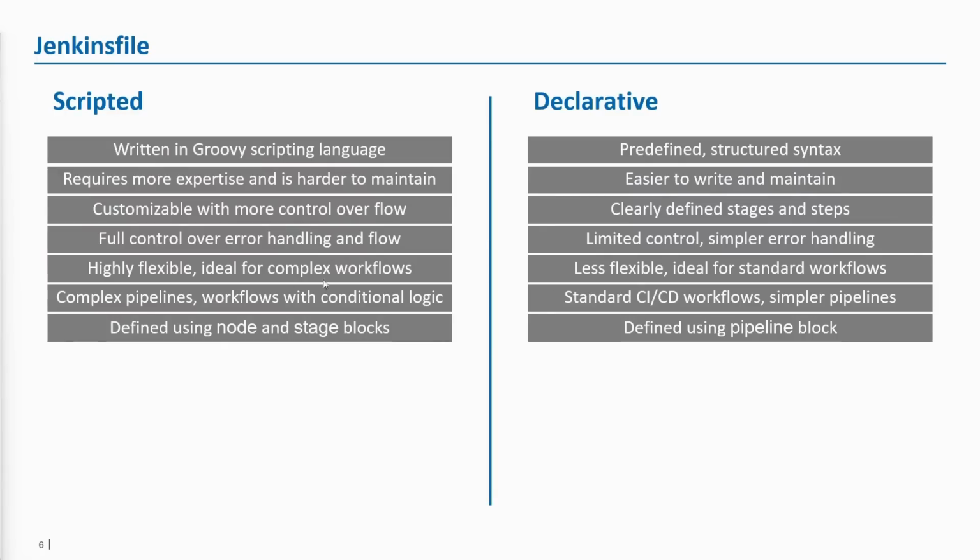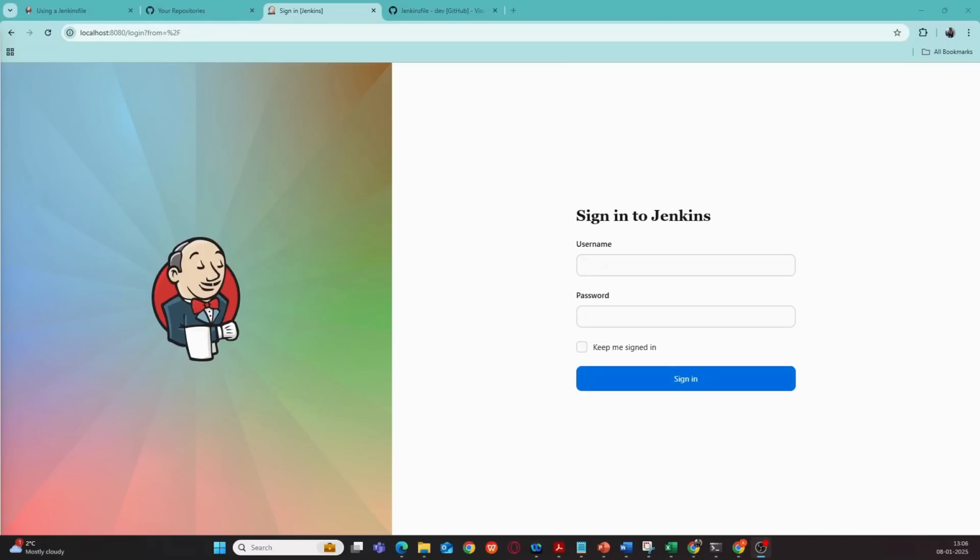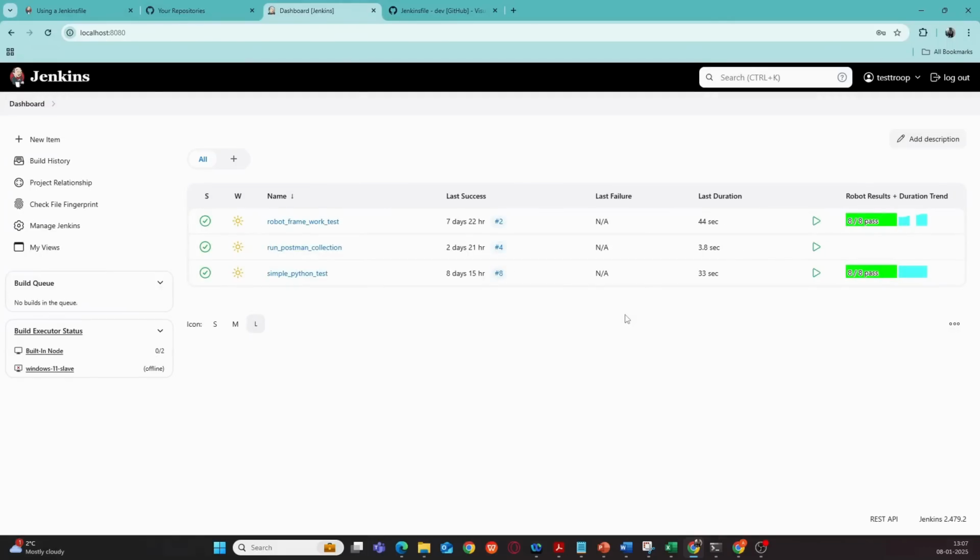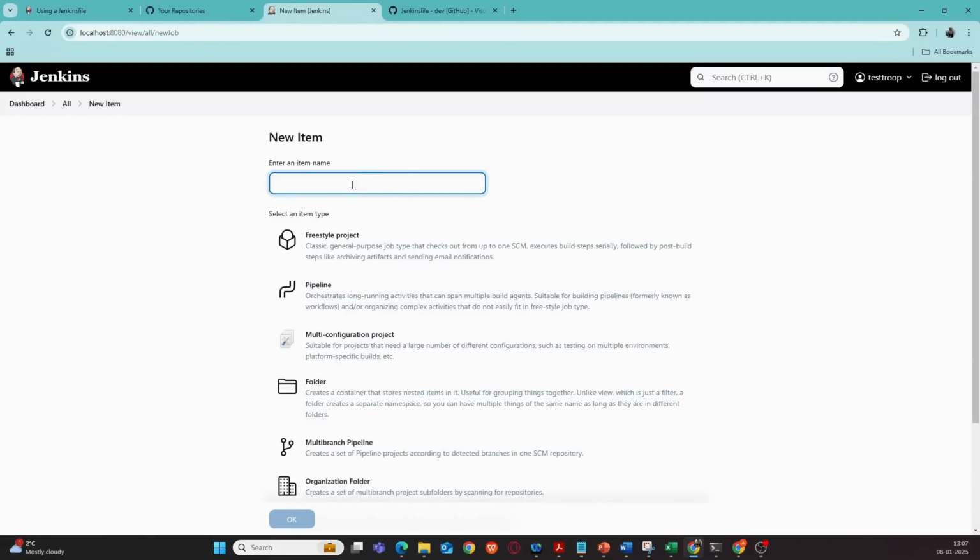Now let's go and check how the Jenkinsfile looks. Let us go to the Jenkins server and try to create a job using a pipeline. So Jenkins server can be accessed via localhost with the port 8080. So I will try to log in. And once you log in, you can see a dashboard here, and click on the plus symbol here, and then you can give the name for your job.